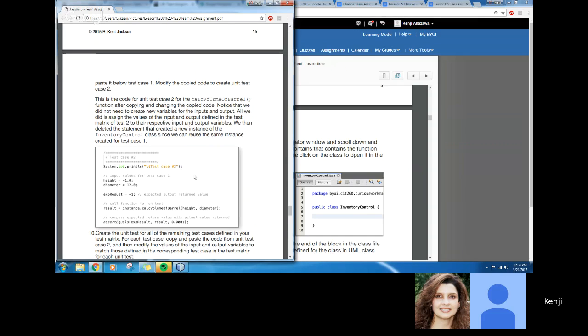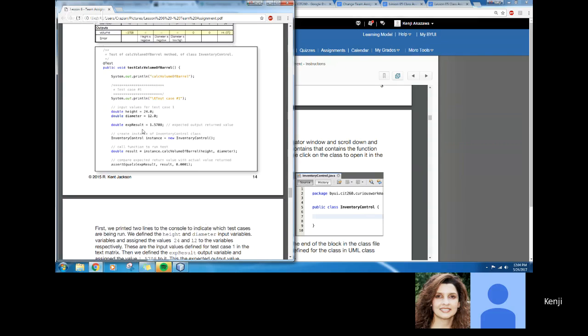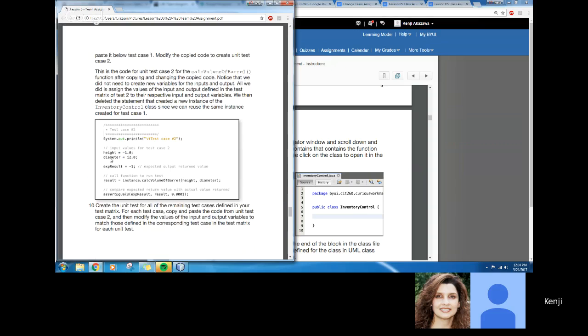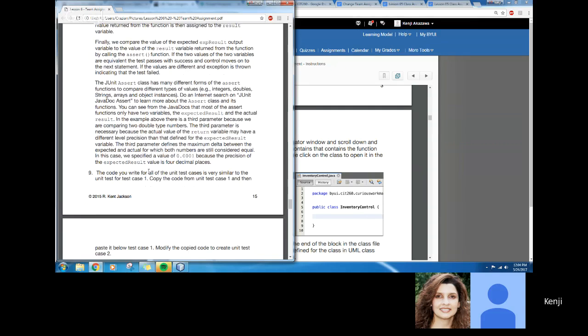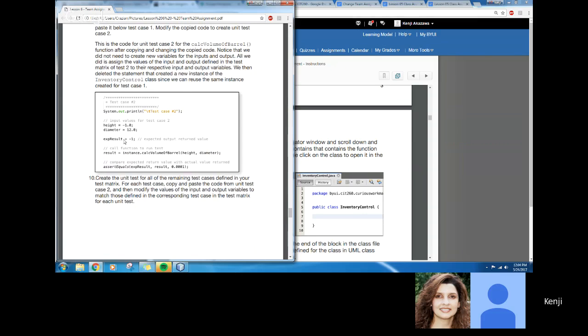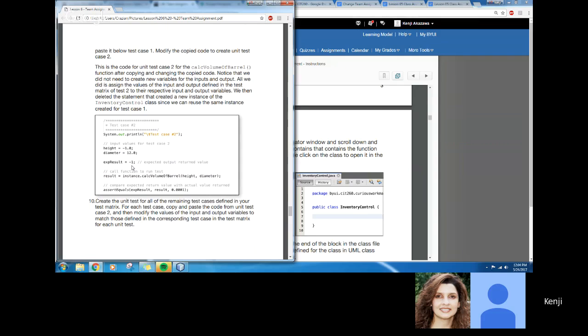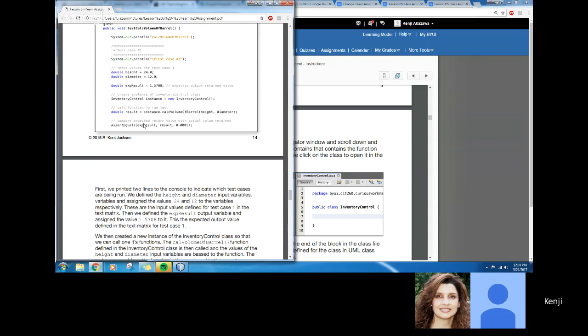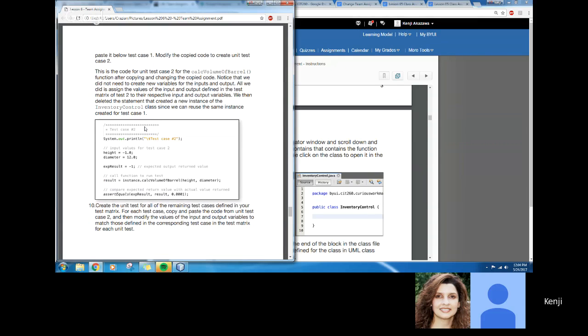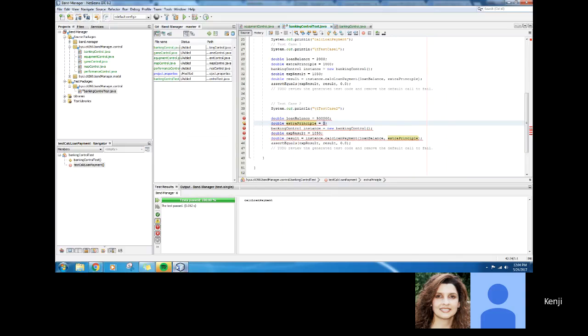So looking at the difference between this one and that one, they took away all the doubles, and then they didn't do expected results. They did results right here. They didn't do that instance variable. That inventory control instance new, they took that out, right? So we need to take these out. Take this out.